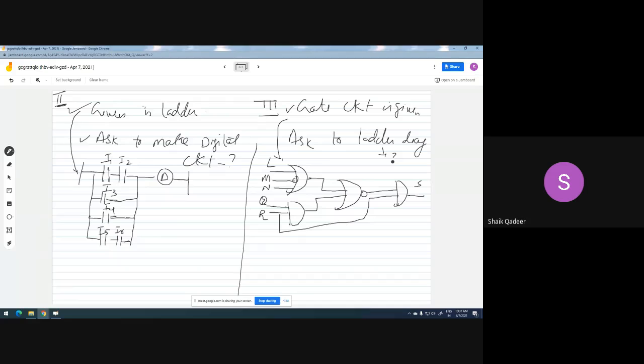The meaning of this bubble is inversion. That is nothing but the output is L or M bar or N. And the meaning of this inversion is this or this. Both are getting inverted.